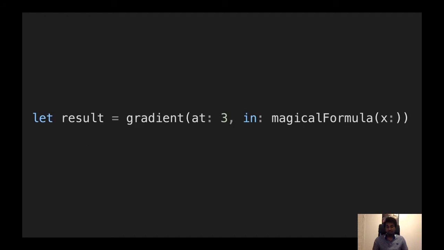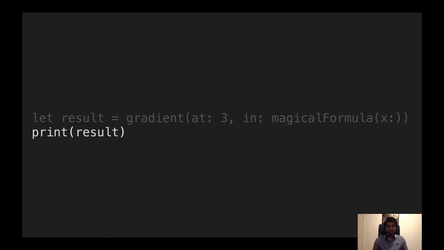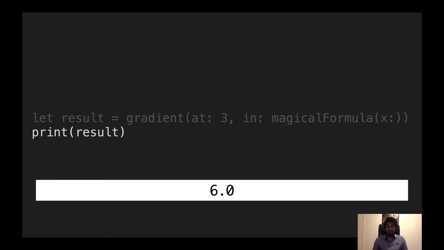So let's calculate the gradient, dy by dx, at a point. I just chose a random point, let's say 3, in the magical formula that we just built, and we store it in a result, which is let, because it's immutable, and let's see the value. So 2x, which is 6.0.